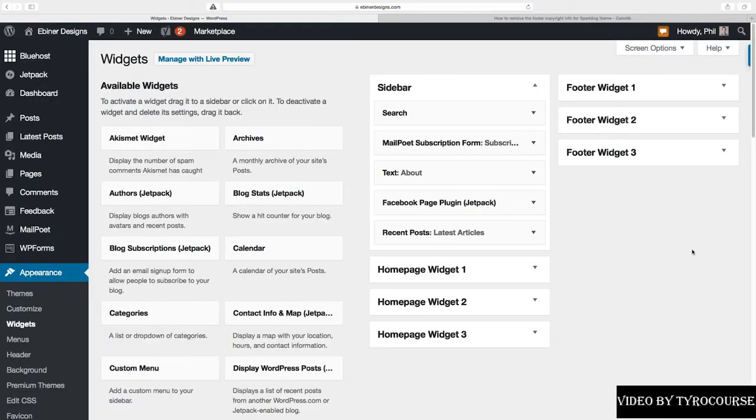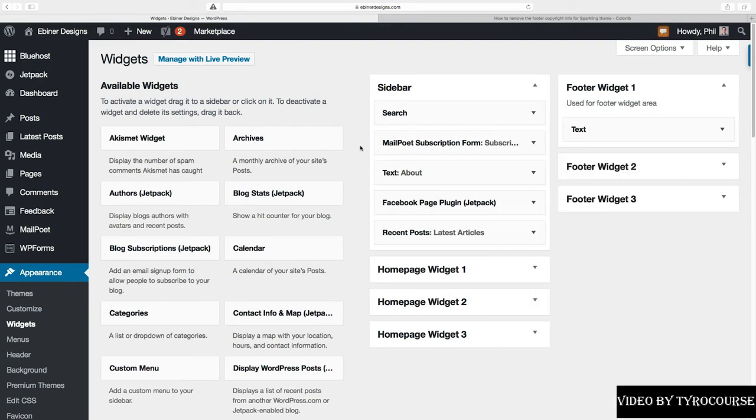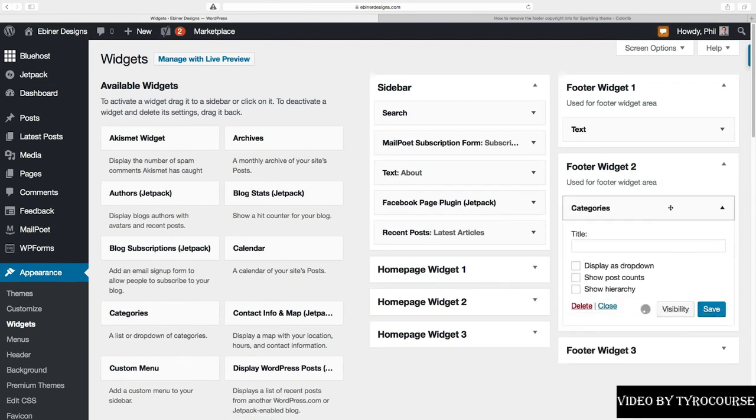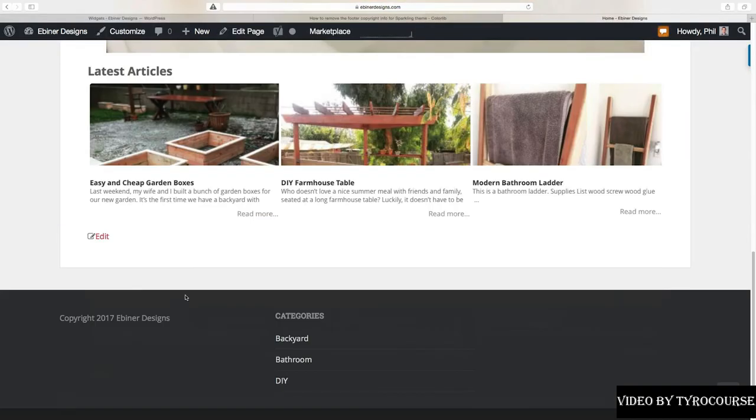Another way to get to this is through your Appearance, Widgets tab, and you have your footer widget. And now we see this text that we added. And you can also add links and images and everything else like we did before with the sidebar widgets, but do it with your footer. If you want multiple columns of widgets, you can do that. So just for kicks and giggles, let's just add categories to footer widget 2. Now let's just go to our home page. And now we have our copyright information and our categories.